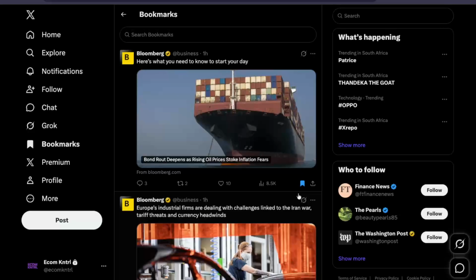You can like them, reply, repost, or click into them to see full conversations. If you want to remove something from your saved list, open the post and unselect the bookmark icon. And that's it. That's all you need to do to see your saved posts on Twitter or X.